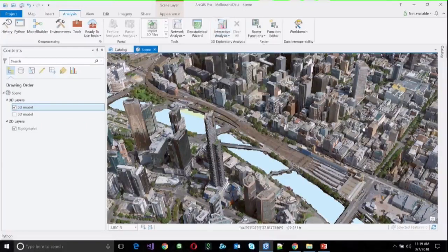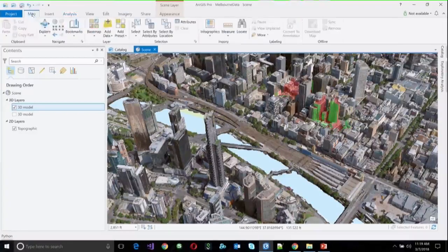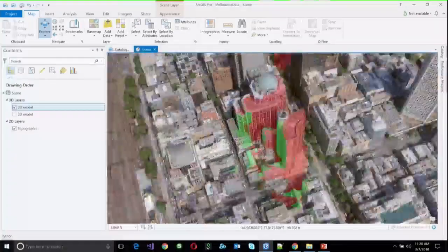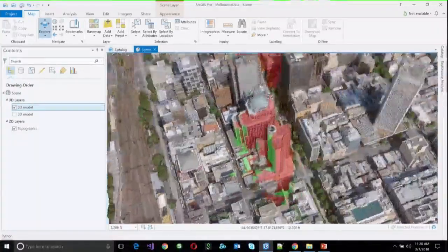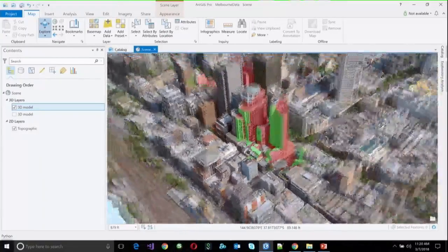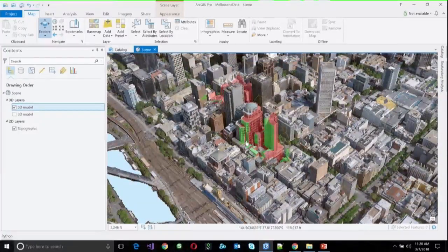Now I can quickly do a view shed. And I can add another one, maybe here. This is a really cool way of doing some visual analytics. You can see the red areas are the ones that are not visible from that vantage point, and the green ones are the ones that are visible. This is a newly added feature within ArcGIS Pro. I don't know if CityEngine already added this.